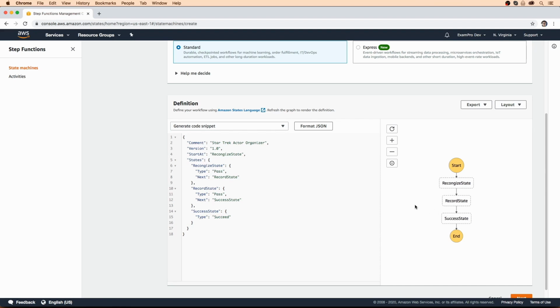So the idea of this little application that I'm building is we're going to drop an image into an S3 bucket, which is going to trigger a state machine here in Step Functions. It's going to take that S3 image, send it over to Rekognition. Rekognition is going to give us some data back. We're going to pass that data onto our second Lambda function, which is going to store that into DynamoDB, and we're going to consider that successful.